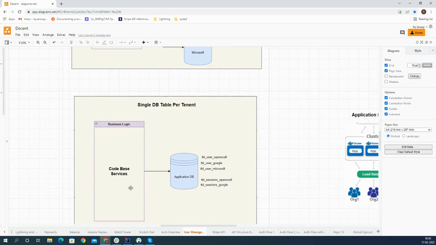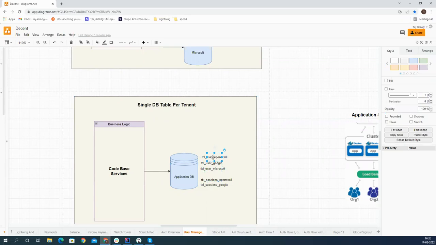Okay, again, data separation is still very high because the user of OpenXcell is separated into another entity, the user of Google is separated into another entity, and similarly with sessions. So data separation is not just logical, it's also physical. Imagine the database as a physical book: this would be on a different page, this would be on a different page. Okay.